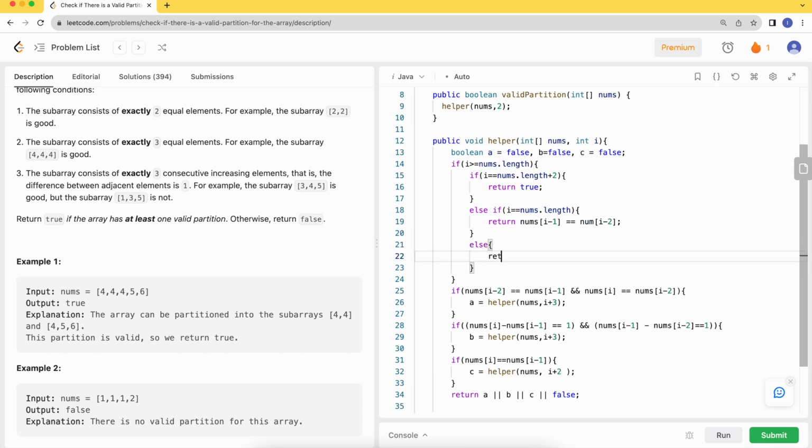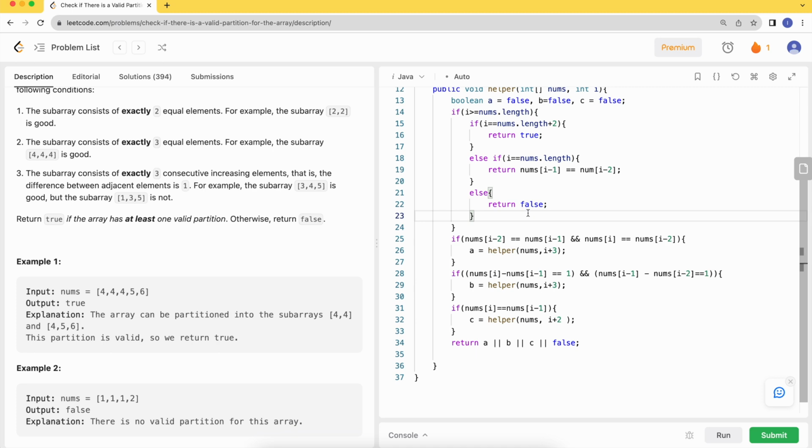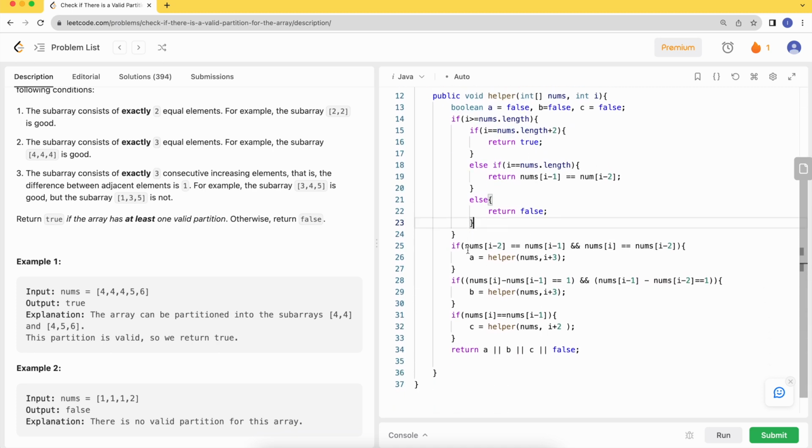If they are equal, then that is the only case. Otherwise we can just return false, which means we have evaluated the first 4 elements, and the only element left was one single element which cannot be divided further. So for this case, 1 and 1 and 1, length is 0 1 2 plus 3, which is 5, and so it's not equal to nums length, then just one element is left behind, so we'll return false here.